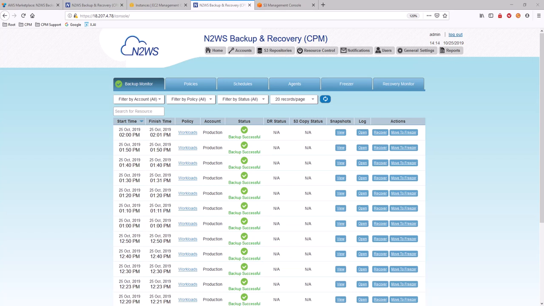Here I have my N2WS console. As you can see, I've been performing backups for a while now. The very first thing we want to configure is the automated built-in backup policy, which will ensure that N2WS backs up its own configuration. That is necessary, so we will always be able to retrieve the N2WS console in order to perform the data recovery from our S3 archive buckets.